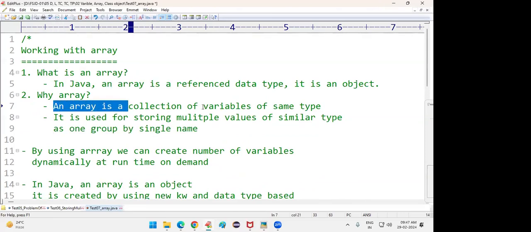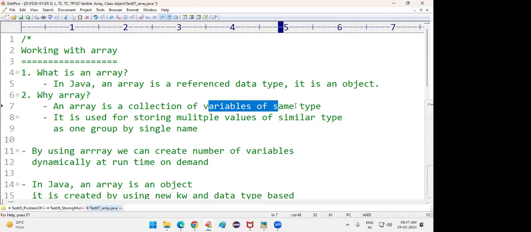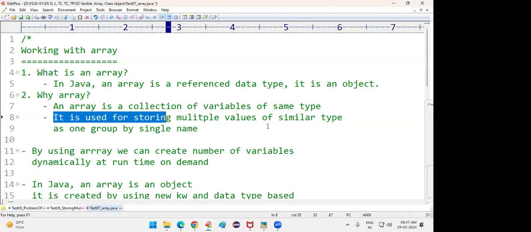An array is a collection of variables of the same type. It is used for storing multiple values of similar type as one group by a single name. Single name means in brackets, the variable name.